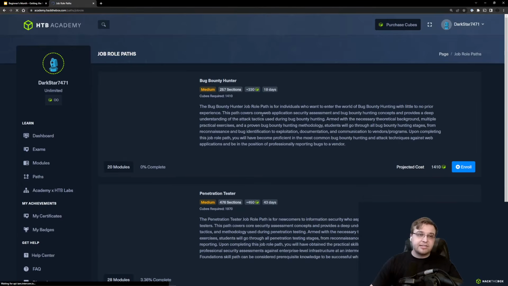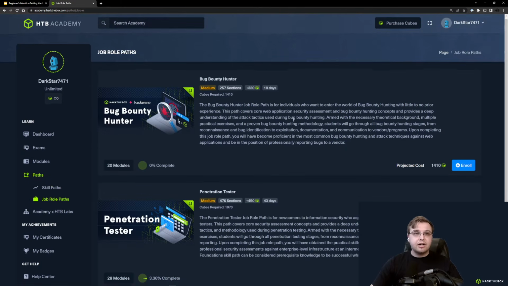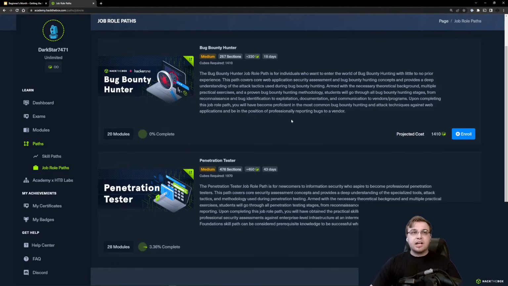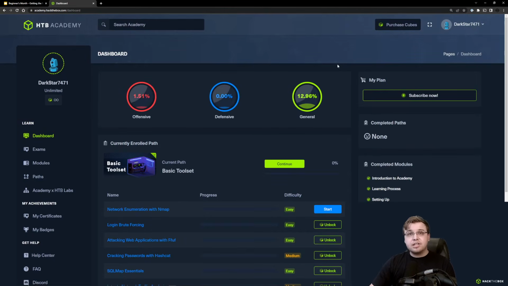Moving into job role paths, this is where you're going to get things such as bug bounty hunter, penetration tester, and then we're going to have some more defensive content that comes out later this year. But great way to get started. Bug bounty hunter is super fun, and that's something that's a little bit more challenging, but it's really going to push you and push your learning to really great places.